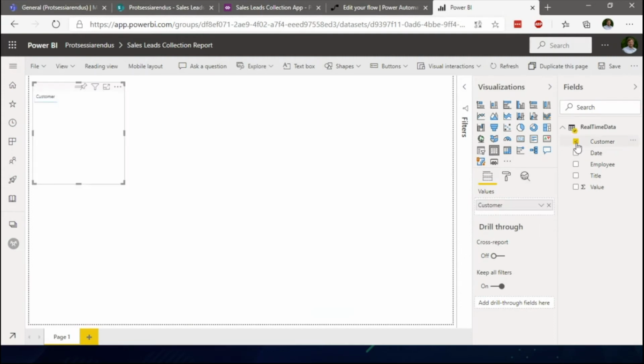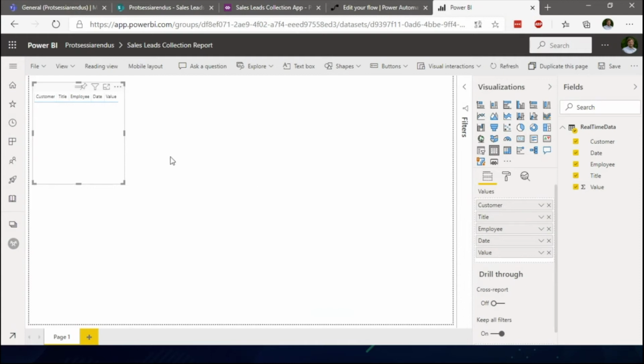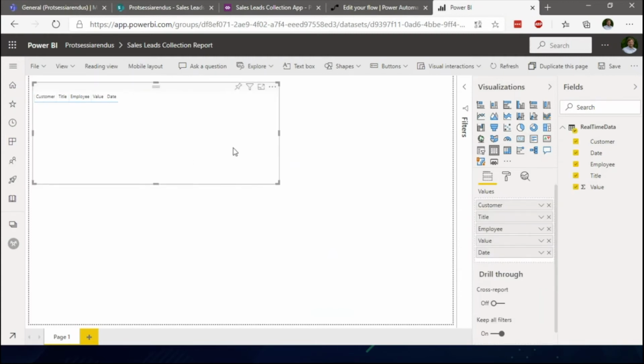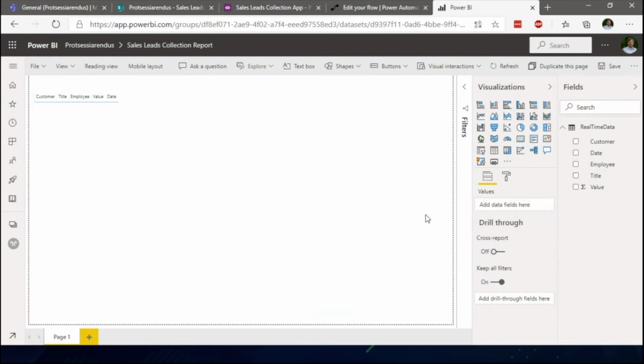Okay, let's say that we will use customer name, title, employee, date, and value. Let's use all those values here. Let's say we have customer, title, employee, date, value. Maybe add value up there, and good.